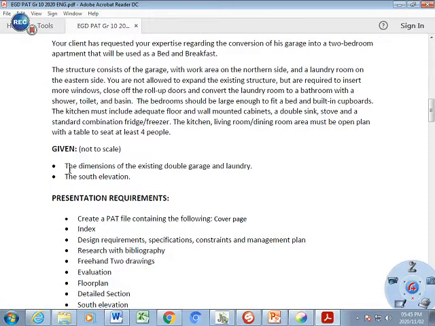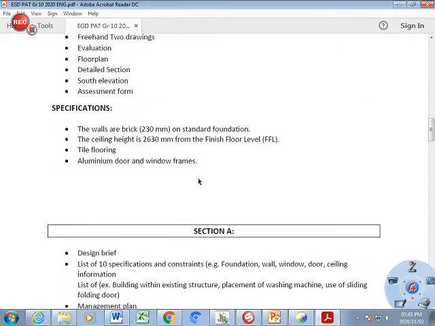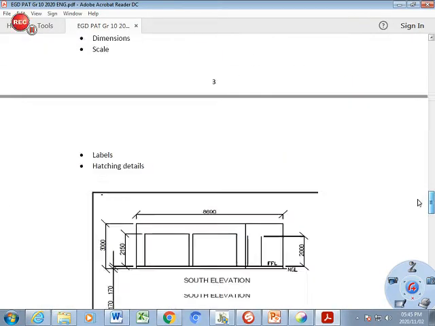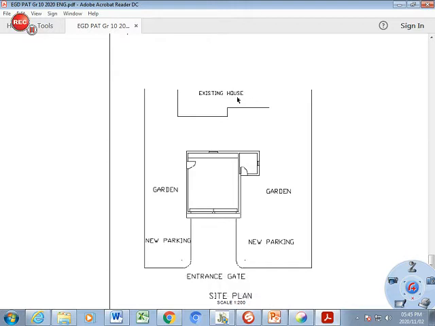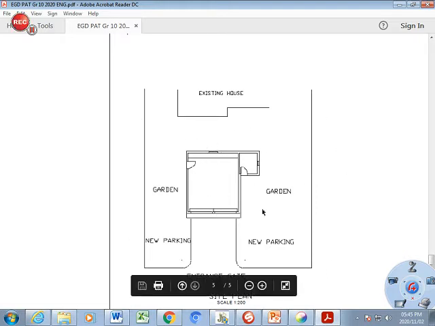Right? What is given to you is a diagram of the garage, the dimensions of the existing double garage and the laundry, and the south elevation. So I'm going to scroll down to that specific plan. So basically that is the existing house of the owner, whoever the owner is. That is the double garage that the owner owns on the property, and this is the site plan of the property.